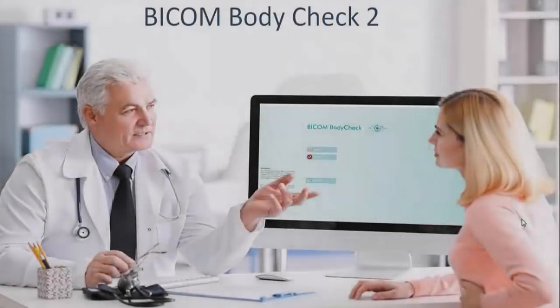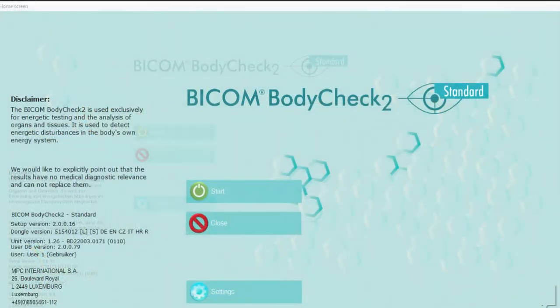In this short video, we will show you the new features of the BBC2 standard version 2.0. First of all, please check if the setup version is displayed correctly after the update. It should begin with 2.0.0.